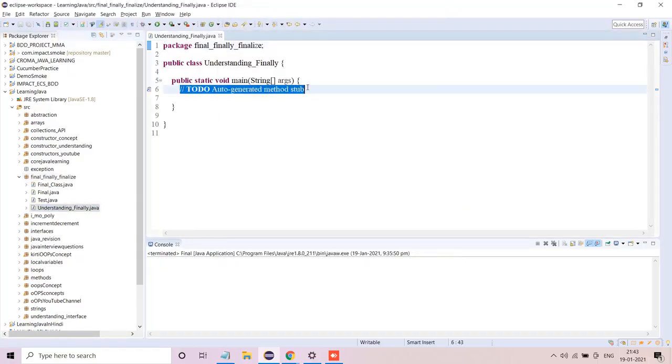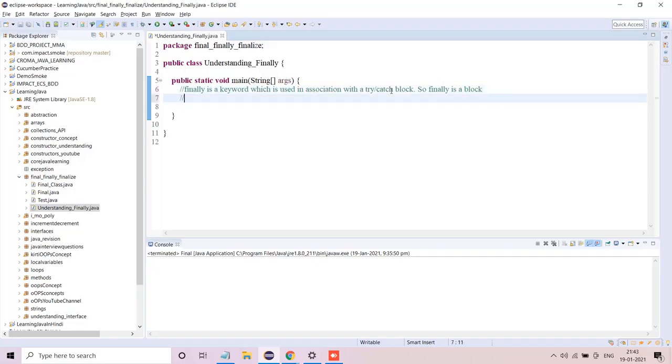Technically speaking, finally is a block. It is a keyword. Finally is a keyword which is used in association with a try catch block. Always remember this. That means finally is nothing but a block. So finally is a block. Now there are some other rules you also need to understand.